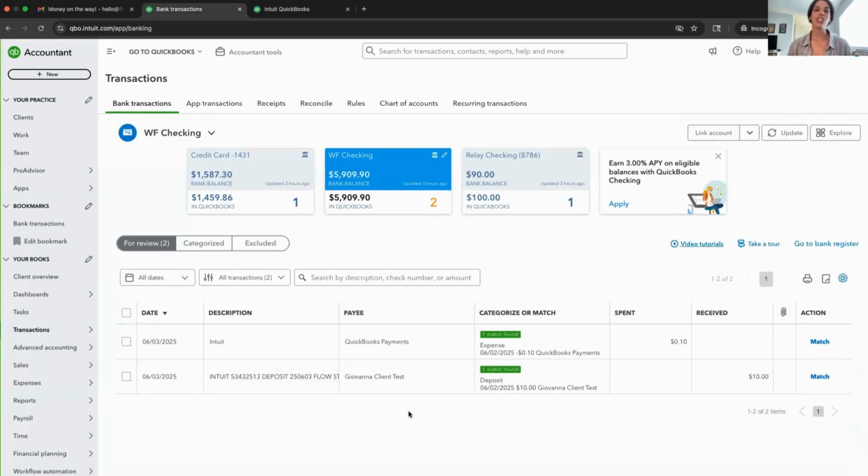So finally, let's check out our bank transactions. You can see here that I received $10 into the Flow State business account, and then I had a 10-cent fee. Again, this is because of the 1% ACH transaction fee. So 1% of $10 is 10 cents.